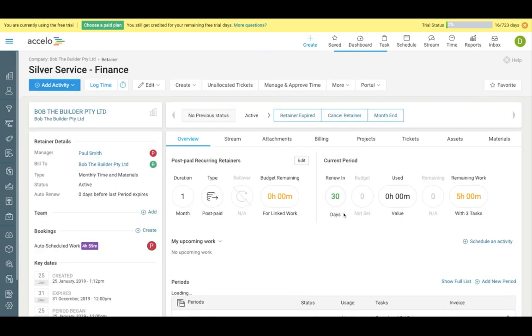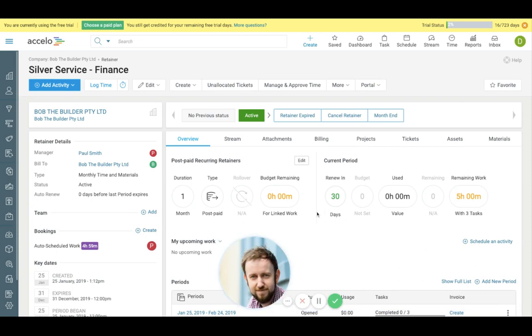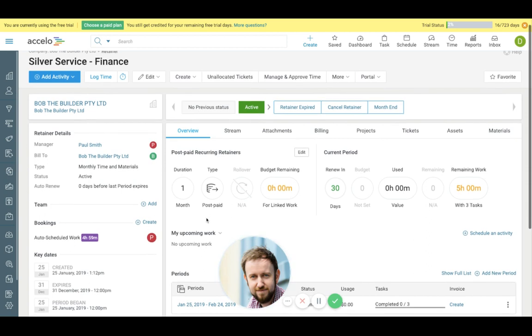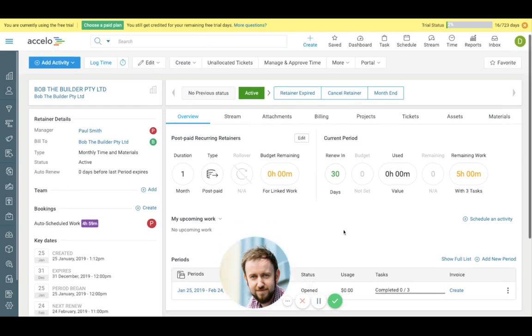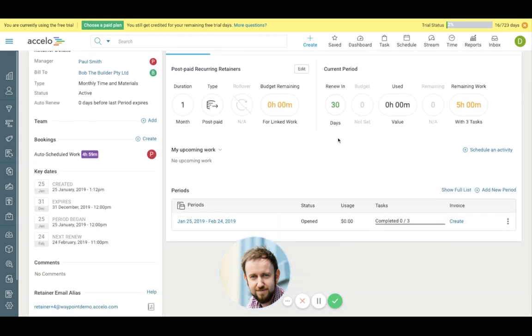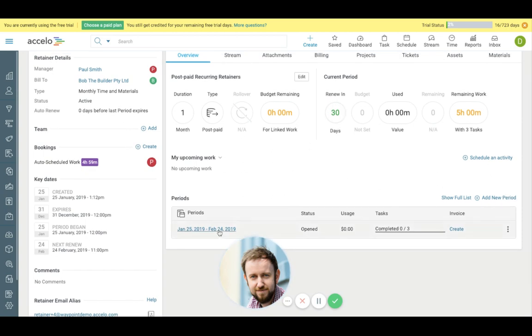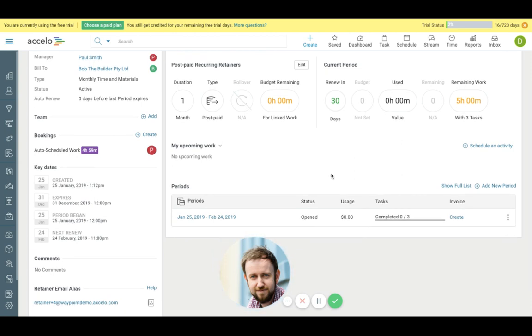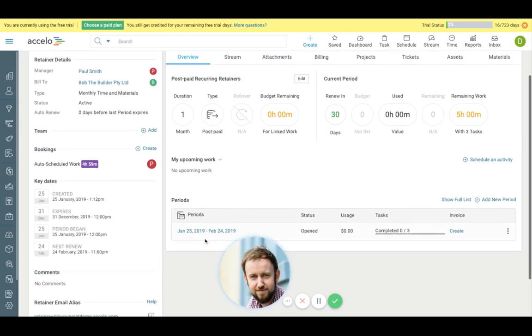Now you'll notice here that this top section, especially on the left-hand side here, looks a little bit unremarkable because this is a simple post-paid retainer. If we'd had allowances, there would be a little bit more information showing here. You'll also see that this first period has been created. There's 30 days to go on this contract, so this month, and we've got 5 hours left of work to do. Now, I can go into this period and I can see the tasks that have to be done there.